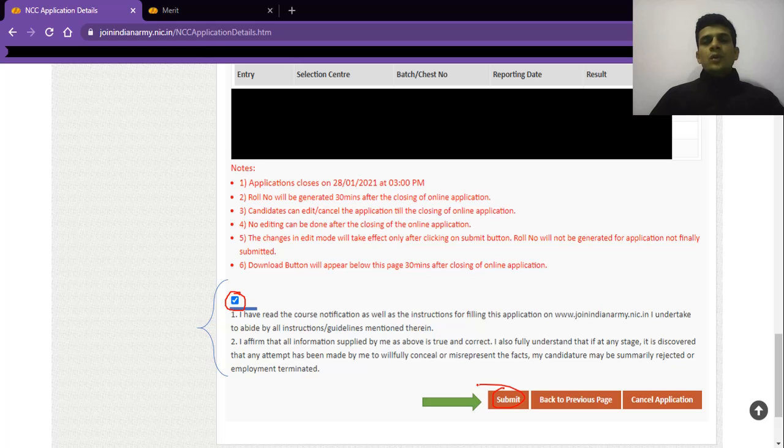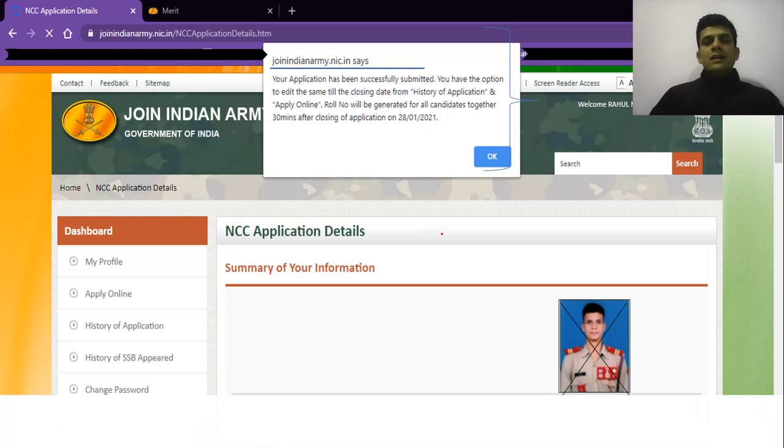Now if you want to go back and check whether it is submitted or not, when you click on submit, this will appear on your screen. It shows that your application has been successfully submitted. You have the option to edit the same till the closing date from history of application and apply now. Roll number will be generated for all candidates together 30 minutes after closing of application on 28/1/2021. Then just click OK. Right?